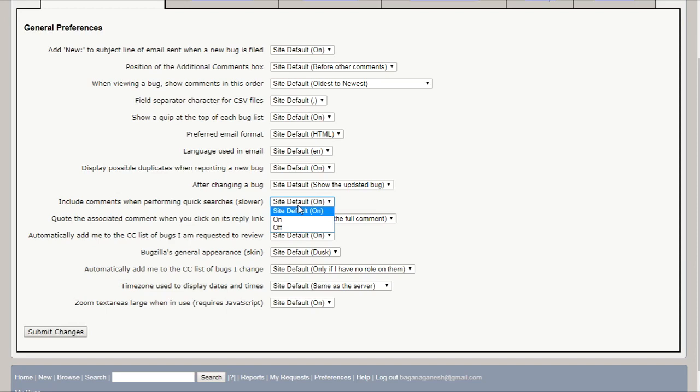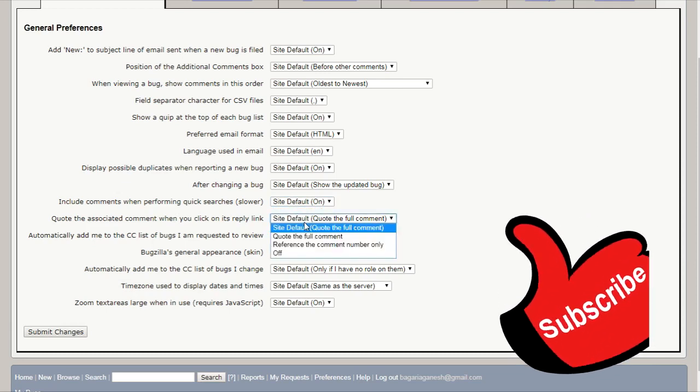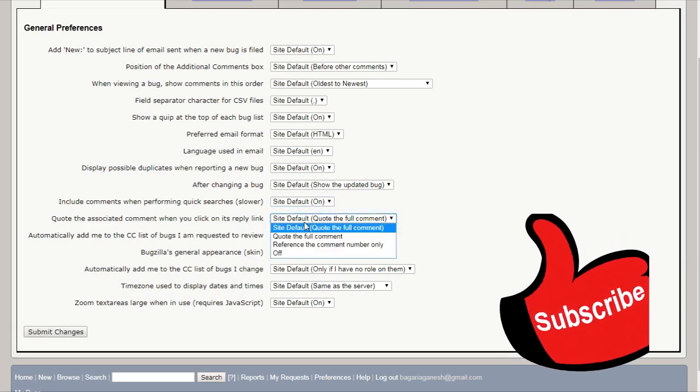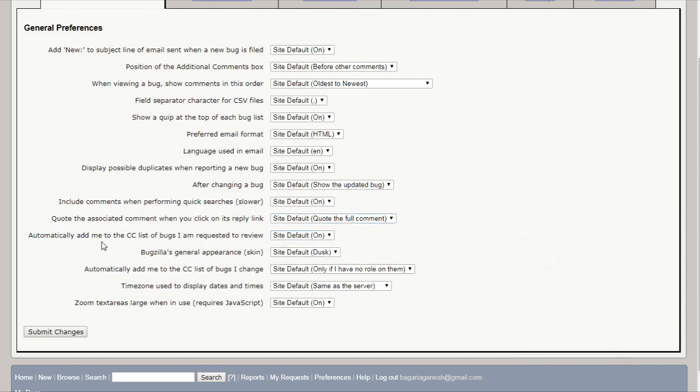As the site default is on, quote the associated comment when you click on its reply link. Quote the full comment. As the site default, you can change it as you like. And this is automatically add me to the CC list of bugs I am requested to review. Site default, it is on. You can also turn it off.